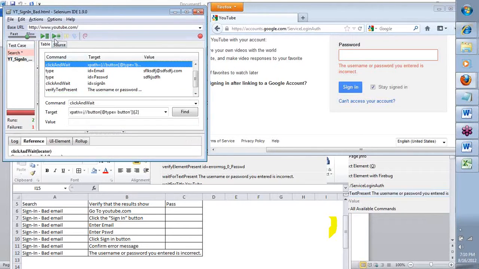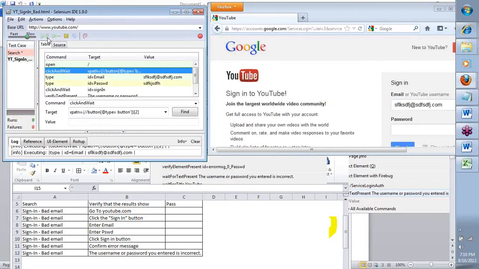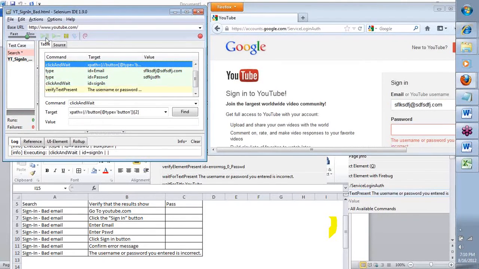And let's do a run and see. Okay, let's only run this test case. So I did play current test case, or this one is play entire test suite. Okay, so it is performing everything and making sure that it has got this.